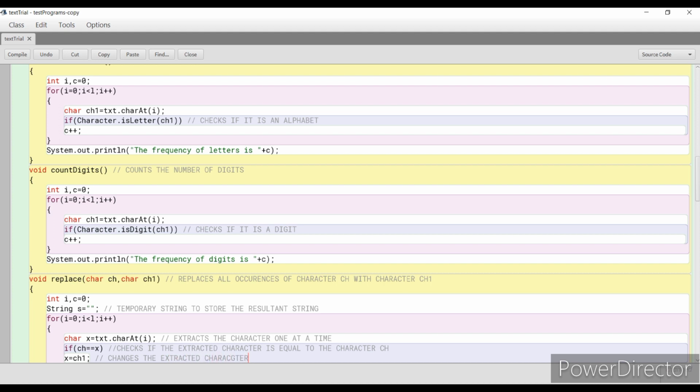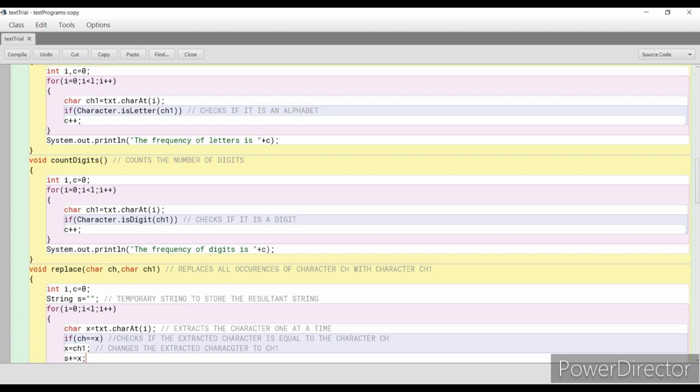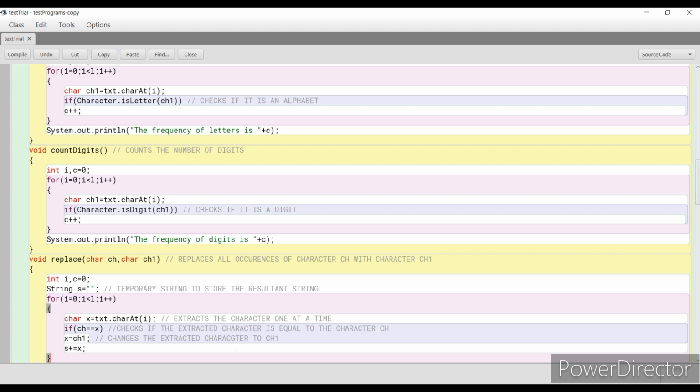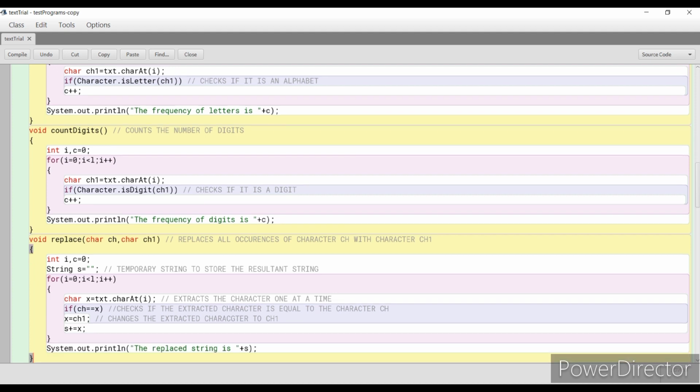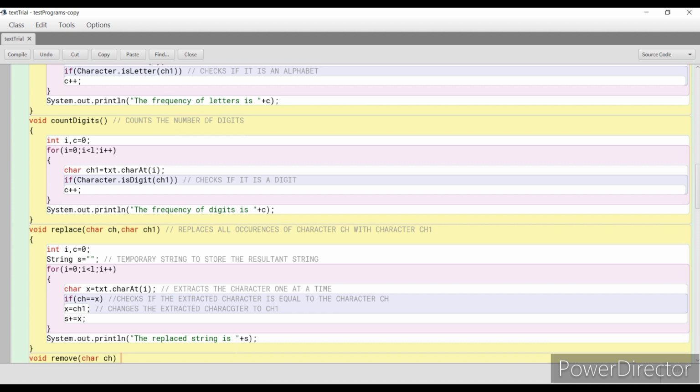So in this case, wherever the character matches, the character will change, and if it doesn't match, then the existing character will remain. So either the existing character or the replaced character will be added up to the temporary string variable that I took, and then at the end of it we can display the temporary string variable as the replaced string.